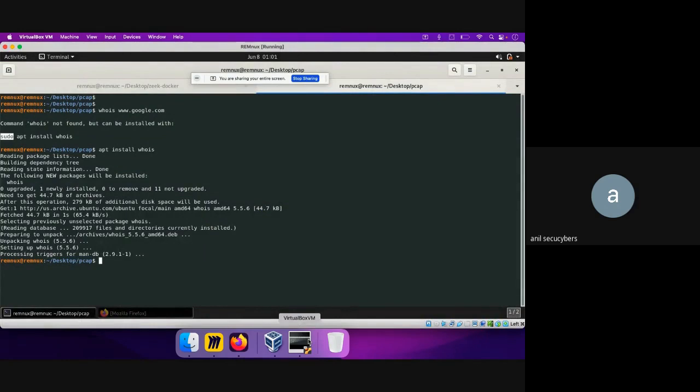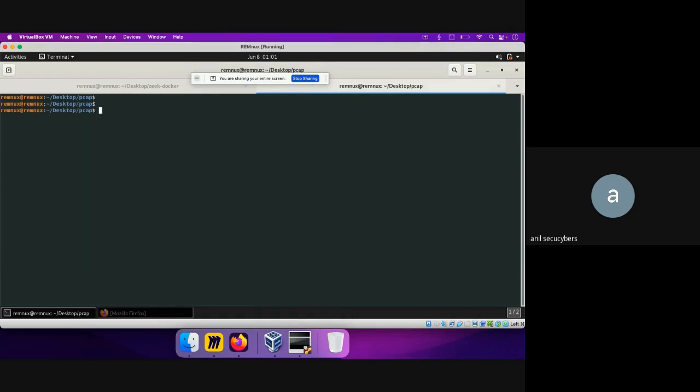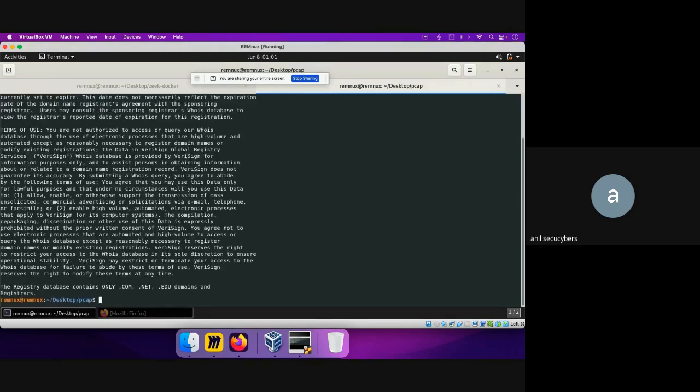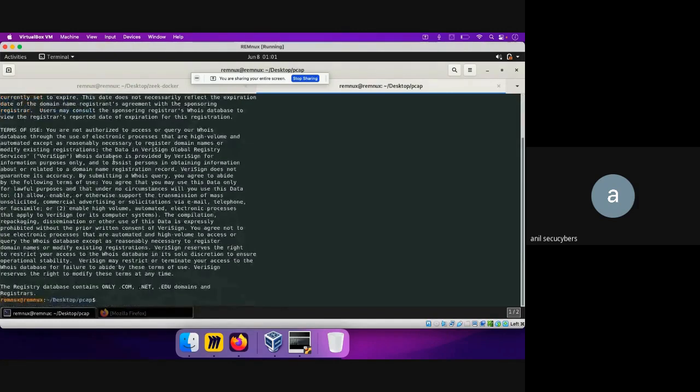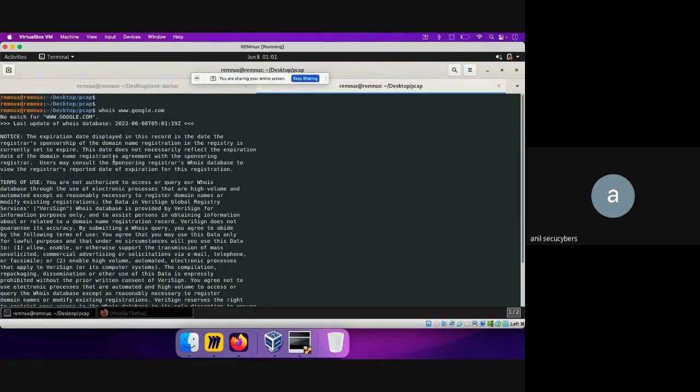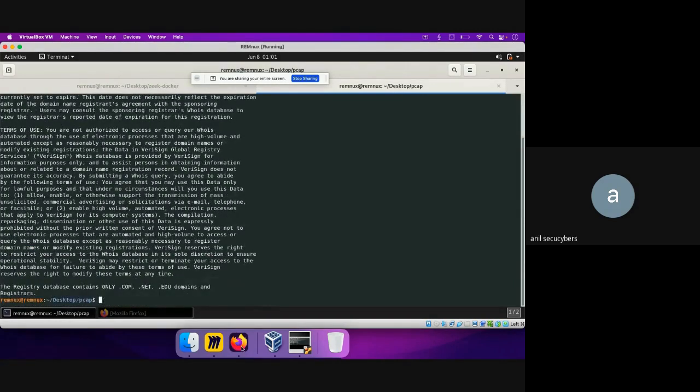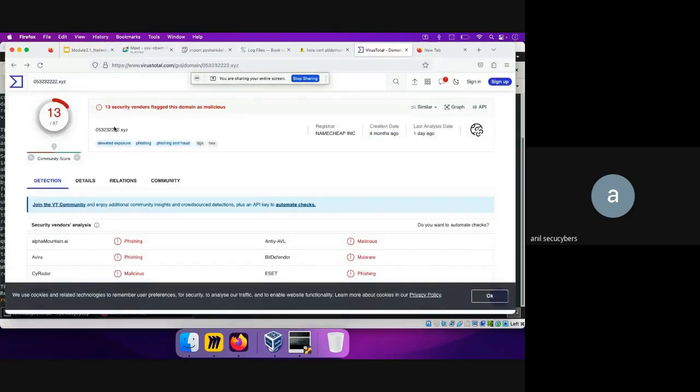Now I'll clear and run whois www.google.com. Okay, and this is the whole data that came up. I think there are some issues with that whois data, the last update for .com, but let's pick up this one.